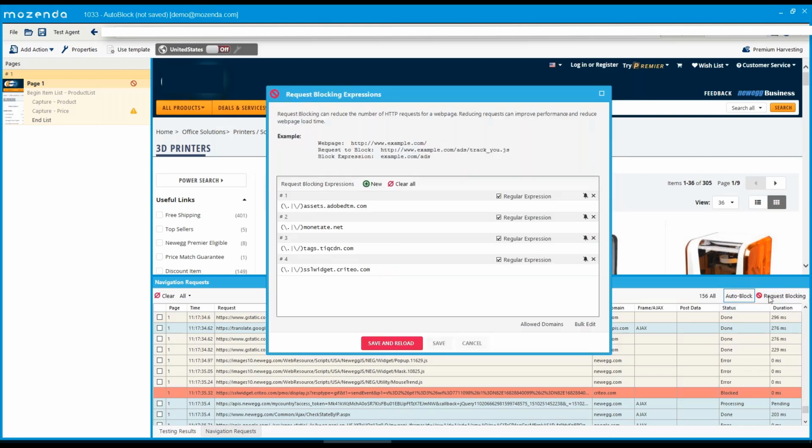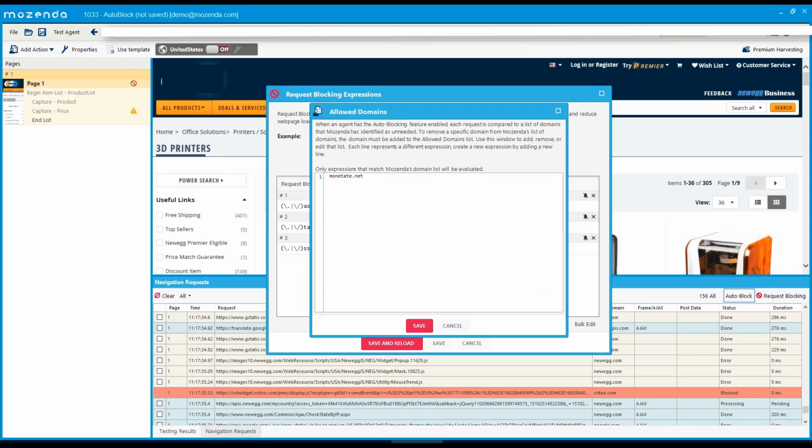And so you can mix and match these auto block expressions with your regular expressions for those of you that are already using the request blocker. Now, if there's an expression which Mozenda recommends you block, but you actually want to let go through, maybe it is actually necessary for the particular website you're scraping, what you can do is over here we have this little bell icon. Clicking this will remove it from our expression list and add it to our allowed domains list. And what this means is Mozenda will now allow that domain to go through instead of recommending that you block it. So we can see it's here on our allowed domains list.